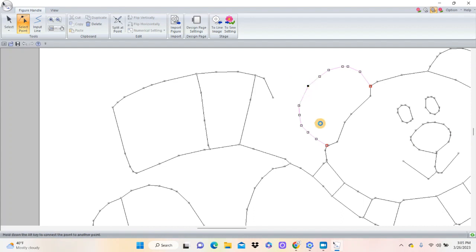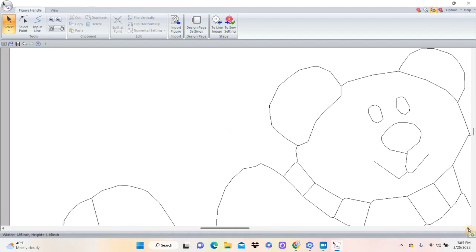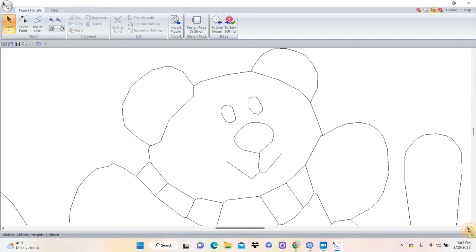Yep, there's my ear. Now this whole one here is not connected anywhere. No, it is. It's connected right there. We're going to split at point. And then I'm going to come back up here to my select key. That whole part is selected. I can hit delete, and that entire scarf is completely gone. So that's a way that you can adjust the picture the way you want it to be.